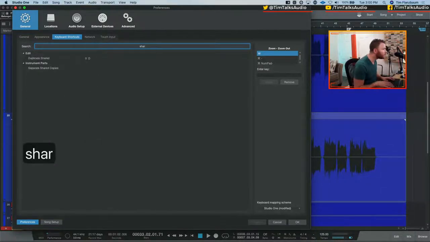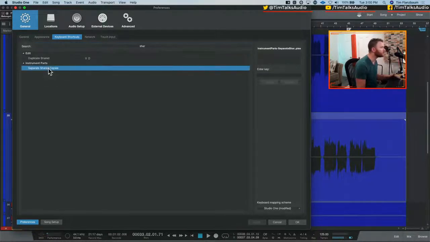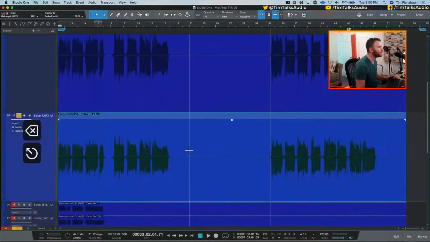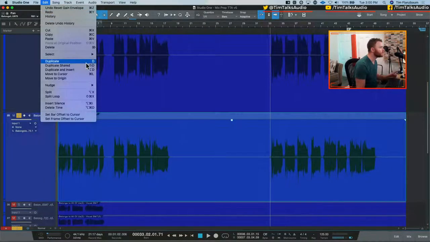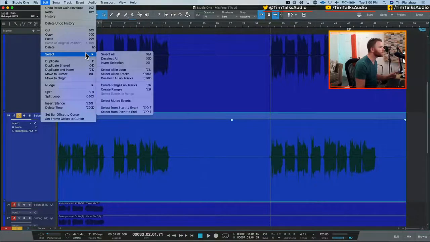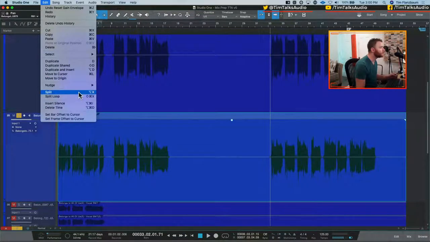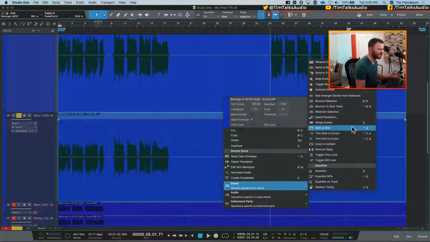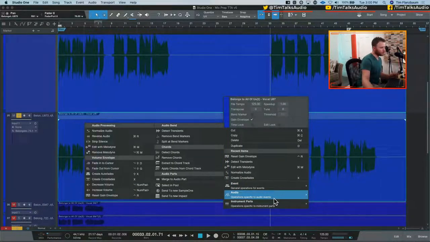Shared. Duplicate shared. Separate shared copies. That's for instruments. That's interesting. But that's under edit. Duplicate shared. Select. I have to have these two selected events. There's like a dissolve shared or something like that. Whenever you see something like this happen, it's because they're shared. And it doesn't usually happen for me, which is why I'm not taken by surprise, but curious.